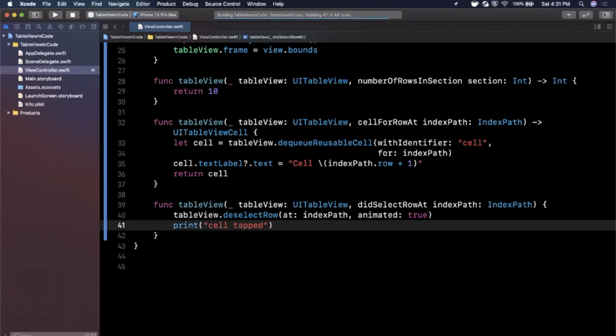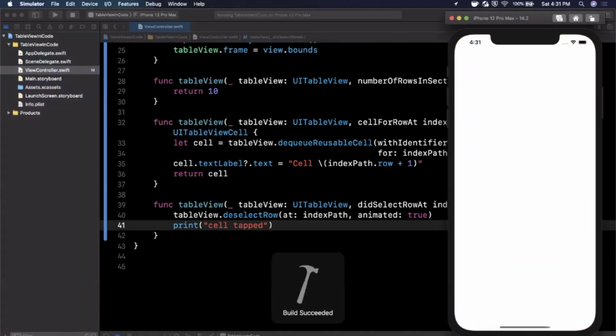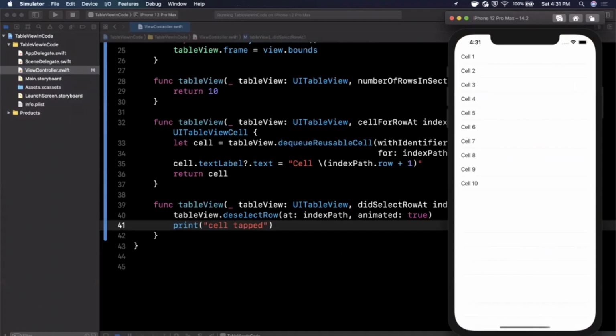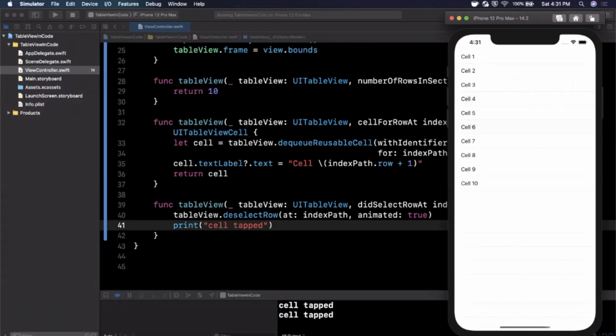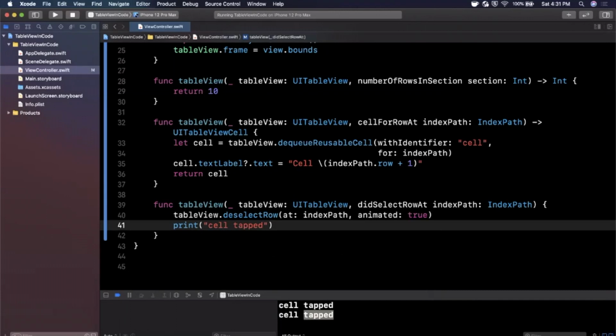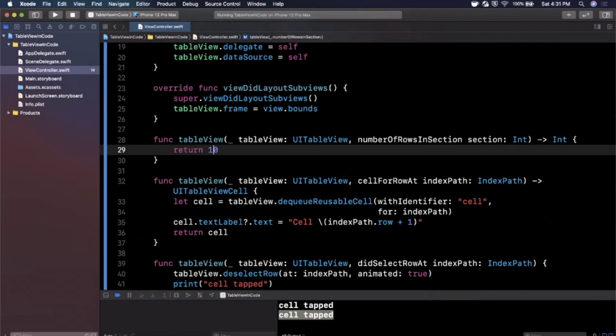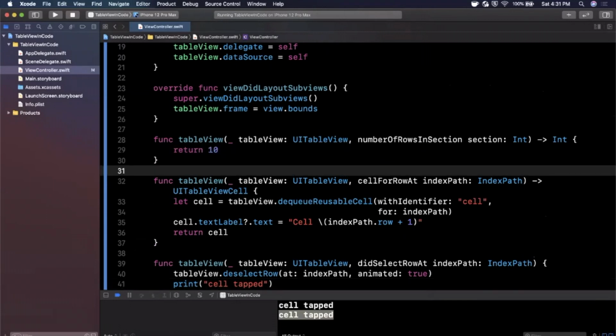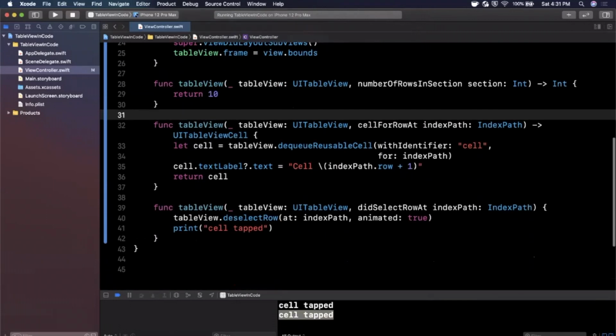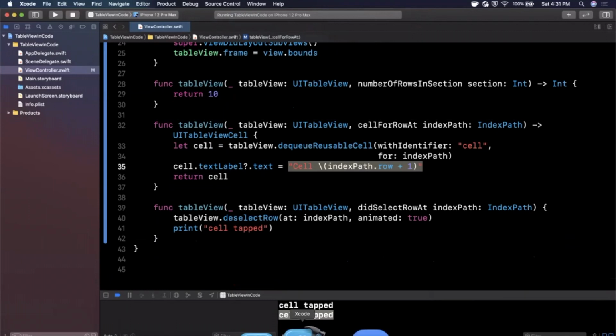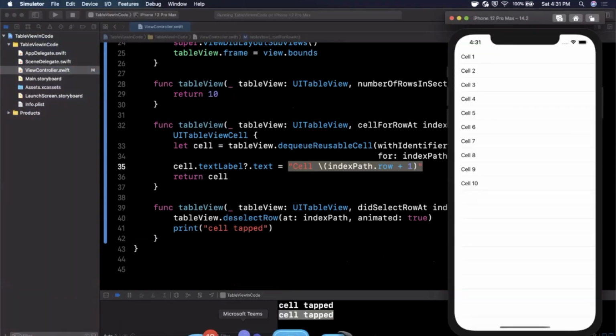So let's hit Command R to build and run. And now you'll notice when we actually tap on these, not only does it highlight and disappear, down here we now have this printing out for cell tapped. Now the last thing I'll mention is right now we've hard coded these 10 rows that we want, and every single text for the cell is going to say cell followed by just the number, the position of the cell. So 1, 2, 3, 4, and so on.